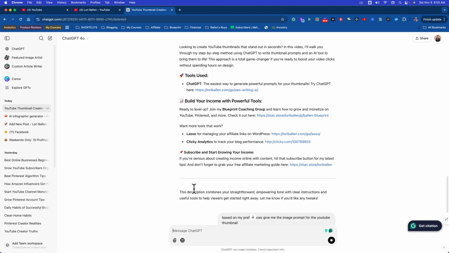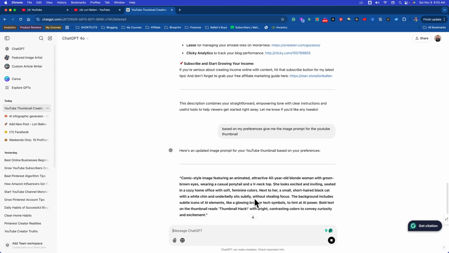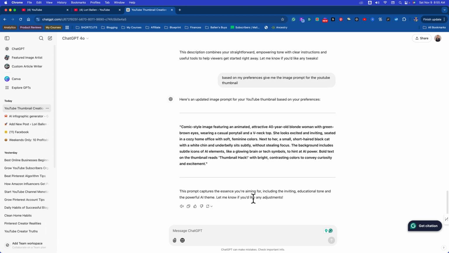Okay, so as I've been testing this, ChatGPT is storing a memory of what I like. So here's the prompt it gave me: comic style image. So obviously that's going to dictate that style of the image, featuring an animated, attractive 40-year-old blonde woman with green-brown eyes, wearing a casual ponytail and a V-neck top. That has become kind of like my thing. I always have her in a ponytail and a V-neck top now, although it doesn't always come out in a ponytail, and I still use it. But that's kind of the prompt I'm using.